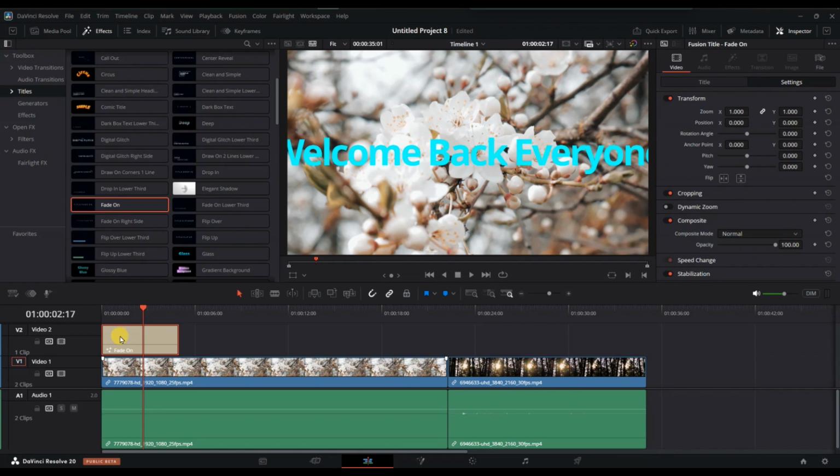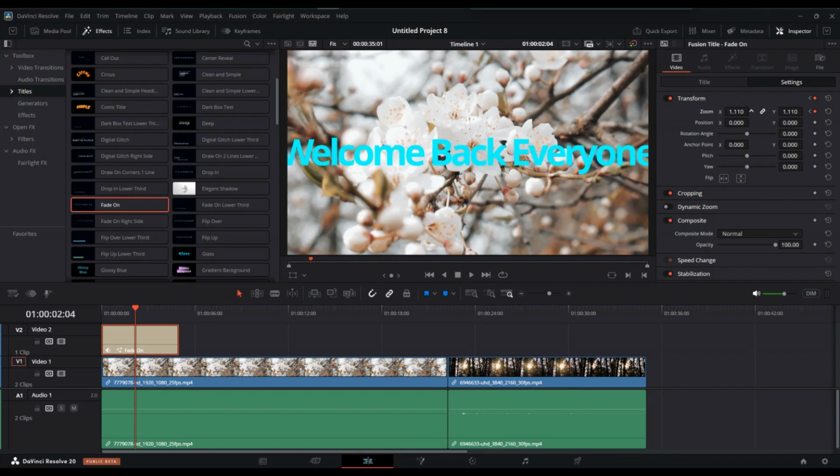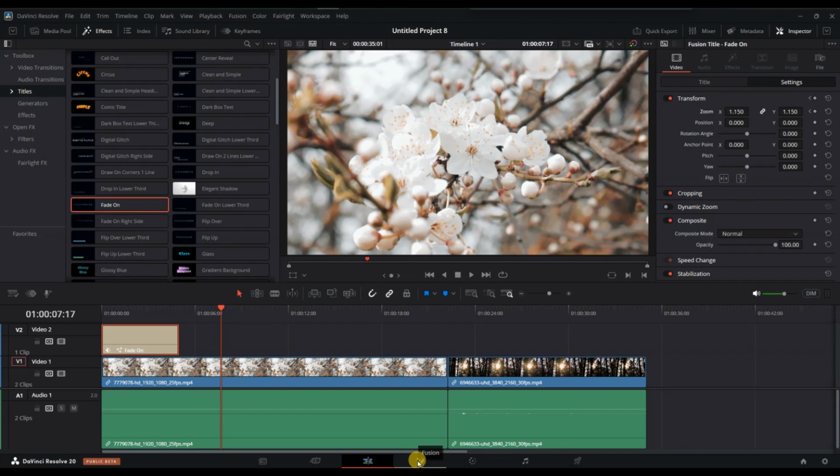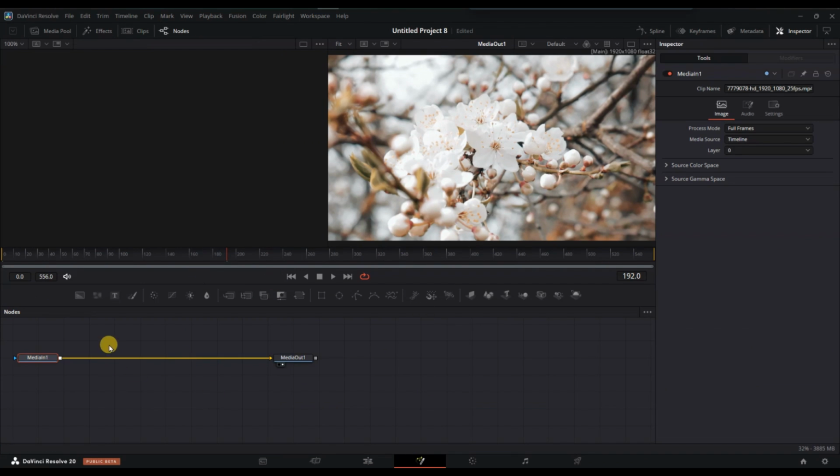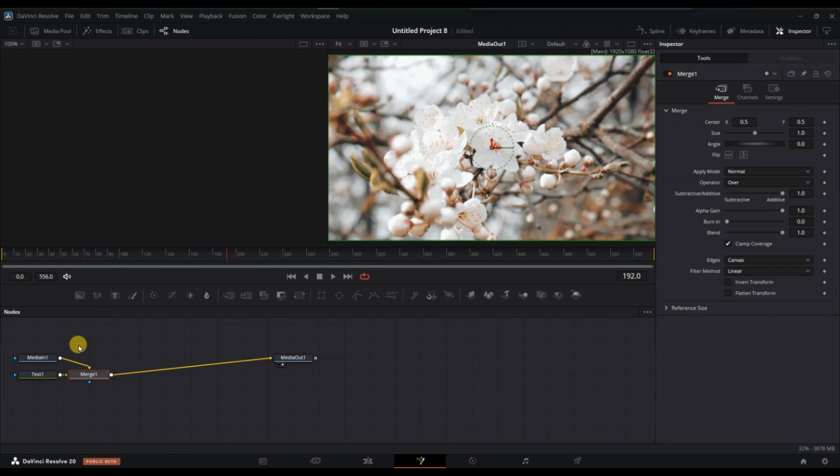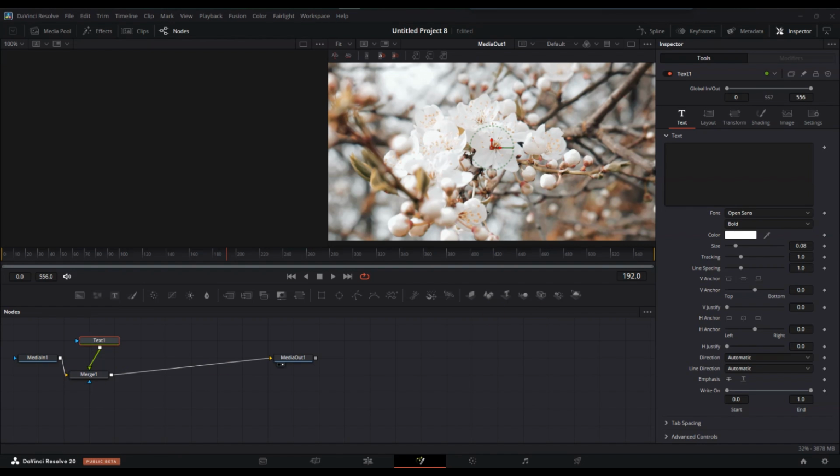Then, if you want to make your own custom motion graphics, click on the Fusion tab at the bottom. This opens the Fusion page where you can build animations step by step. Now, add a text clause from the toolbar section. After that, use the inspector to set the text and create animations using keyframes.